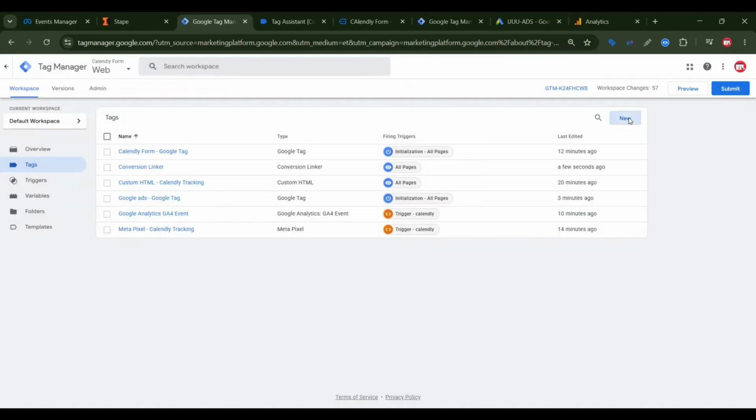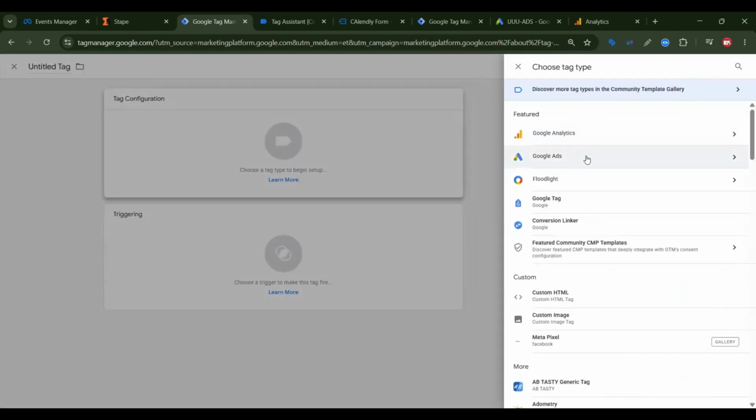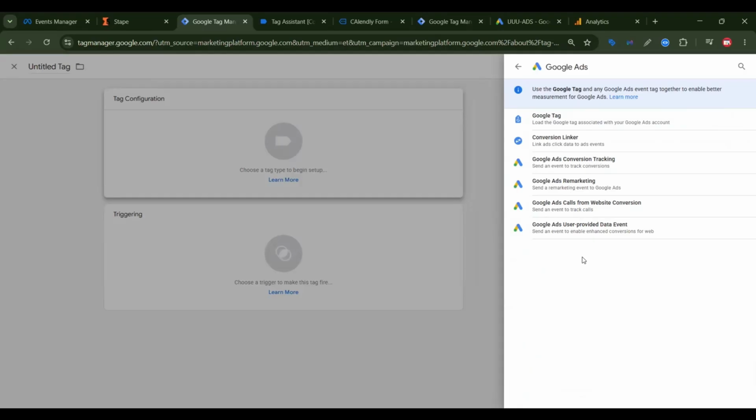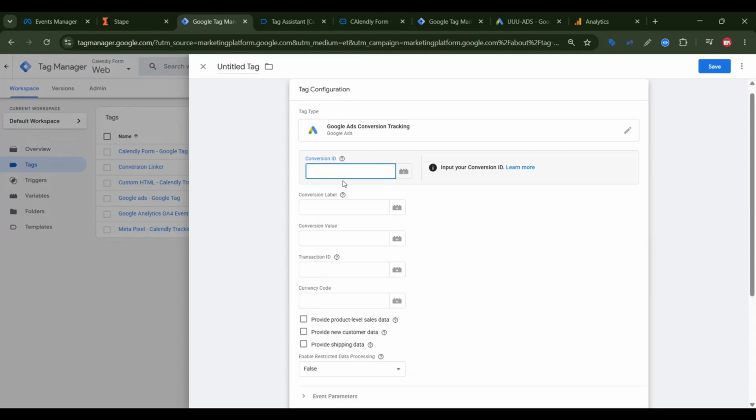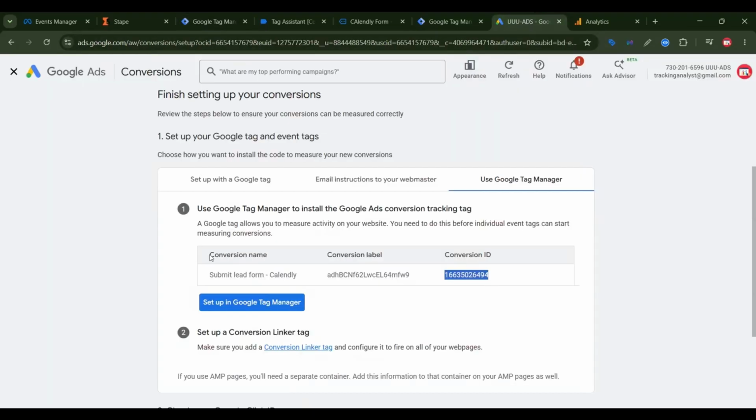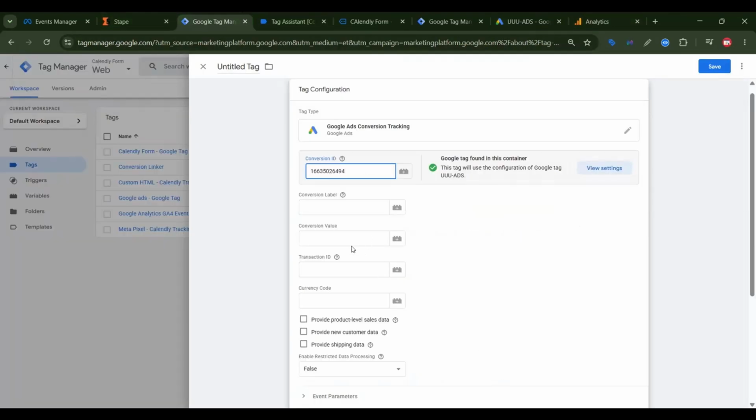Now I need to set up for lead events. So again click on Google Ads. You will find here, then need to select ads conversion tagging. Now I need to paste here conversion ID. So I already copied this conversion ID. So you will see that Google tag found is this container. So now need to go back again Google Analytics, Google Ads account, then need to copy this conversion ID. So I need to copy this. Then again go back again Google Tag Manager, then paste here conversion level.